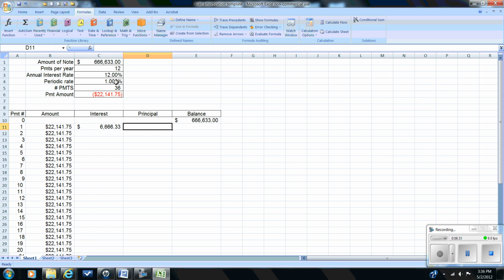When we do that, that shows our interest payment is $6,666.33. The difference between the payment amount and the interest is our reduction of principal. So for our first payment, our interest is $6,666. Our principal reduction is the difference of $15,475, a little bit of change. So our new balance will be our previous balance minus the principal.